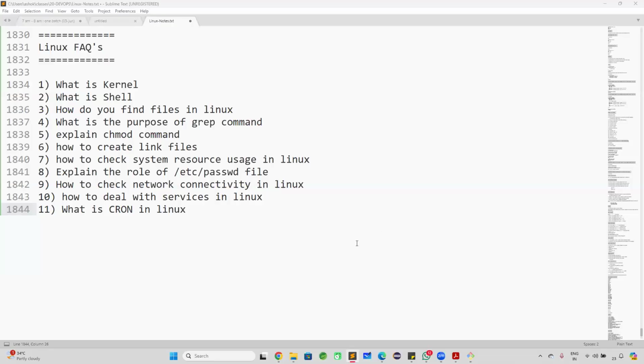How do you manage packages in Linux? To manage packages in Linux, we are going to use package managers. For Amazon Linux, we are using the yum package manager.